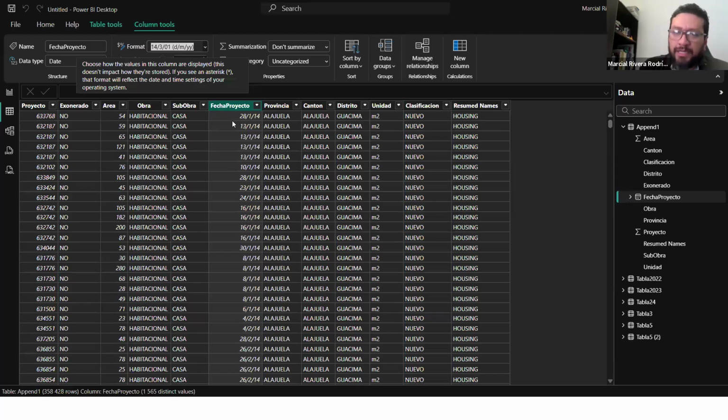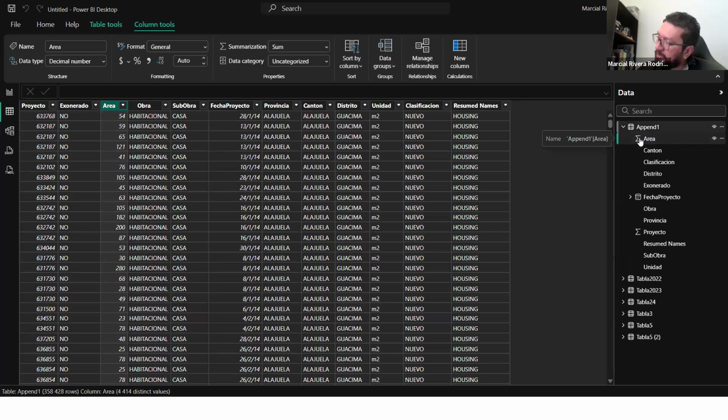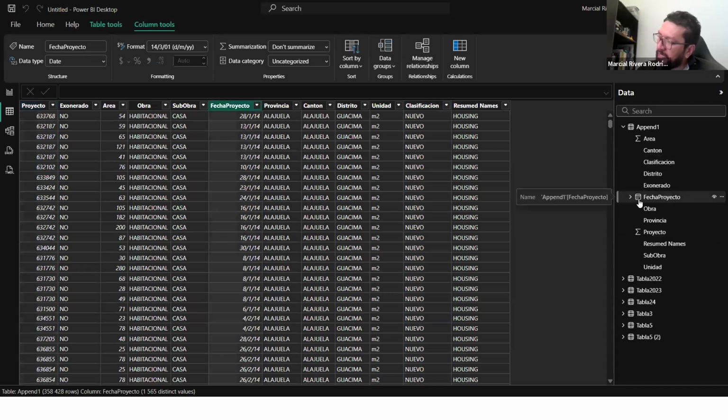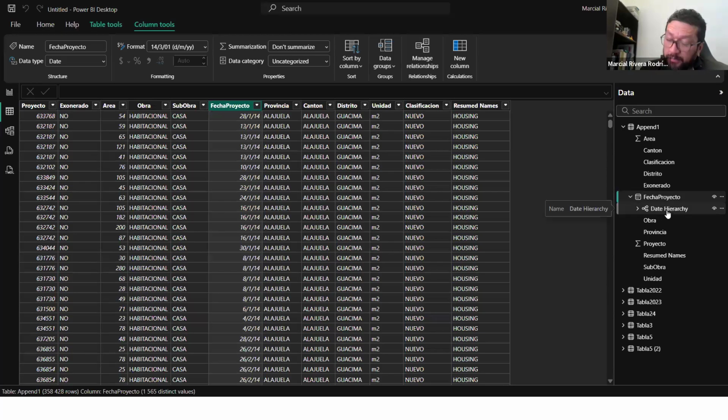Okay, now we have it as a date. How do I know that it is recognized as a date or not? One of the first places where I look is this part, where this column, for example area, has this summarized symbol. This means that it's recognized as a number. Project is also recognized as a number, but date was not, and I needed it to be recognized with this calendar. That means that it's a date column. And why? Because when I open this, I will get the hierarchy.